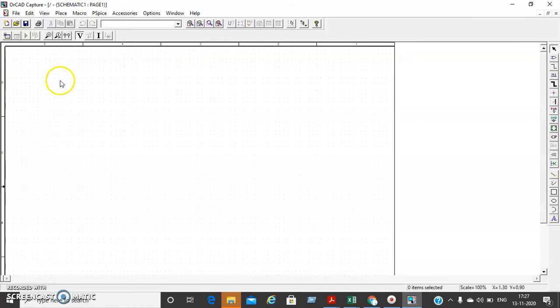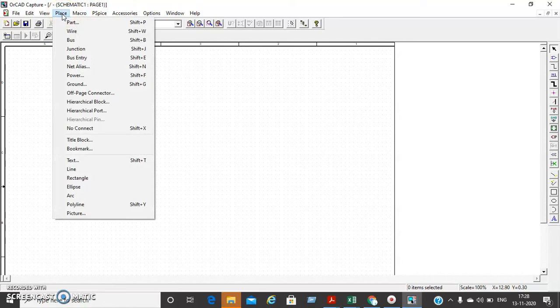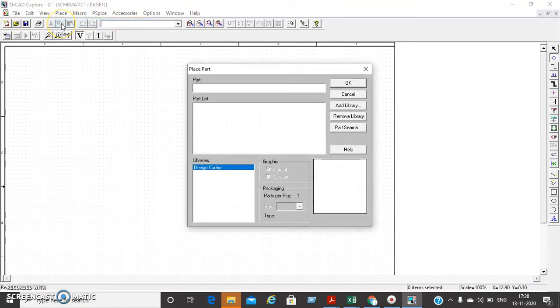Right, now open our page. This is the place where we are going to draw the diagram. This is for our quick pick and place part. We can better choose from place, part. I told already the library remains blank since we are using it for the very first time. For that you have to add the library.